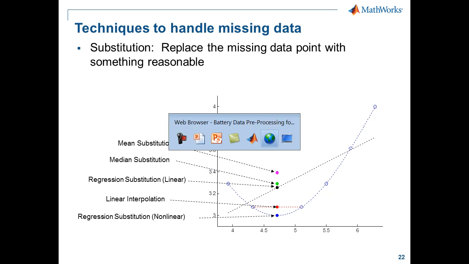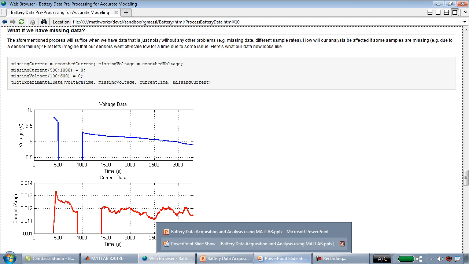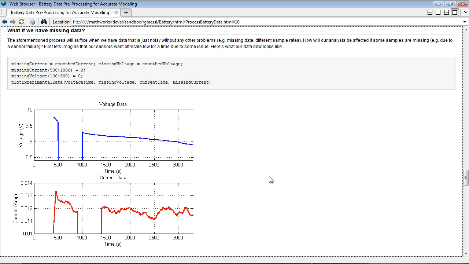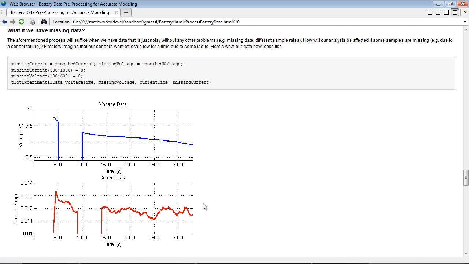So to take a look at that, I'll go back and look at our report of the published script where we're going to set up a hypothetical scenario, like where you saw Javier disconnect the battery from the rest of the system and the voltage and the current dropped to 0. So we're going to simulate that for a few seconds here. You can see we have our original data, and then for a time for the voltage and the current, the sensors drop off and report 0.